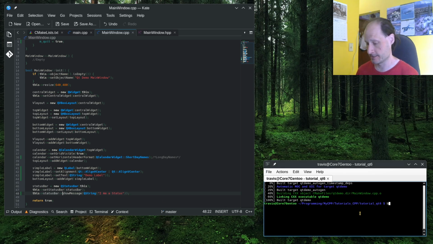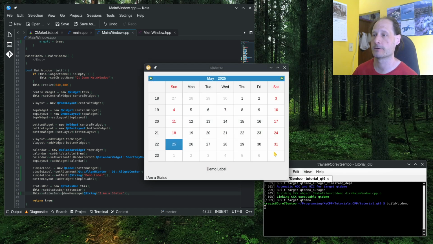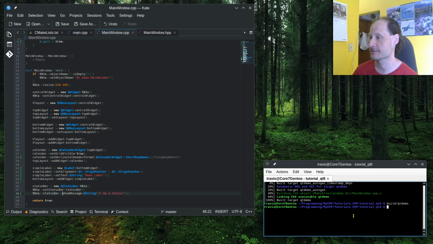I am status. Now we can just execute the Qt demo here in the build, and there we go. We have our simple calendar program widget, the demo label. This is just its title. We'll set the title later, and we have I am a status. And it exits, everything's fine. And that is how to create a simple Qt6 widget program. Thank you, and I hope you enjoy this video.